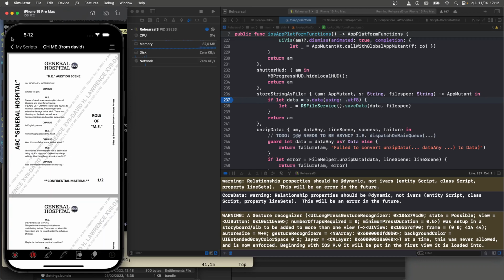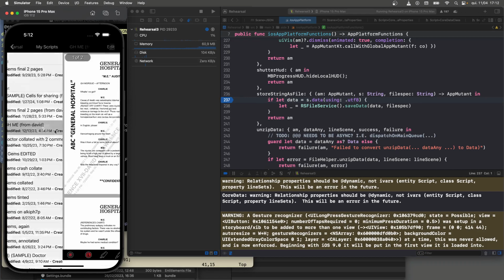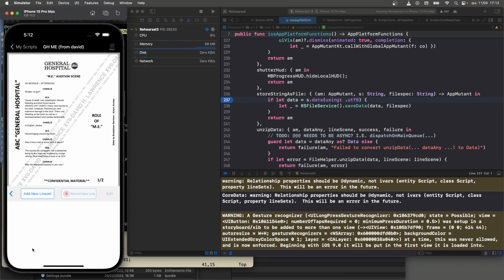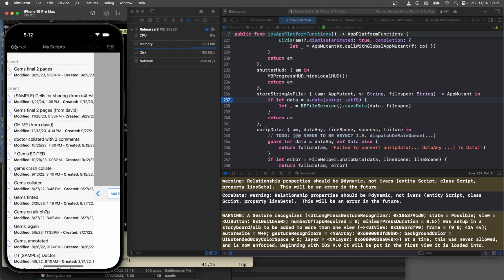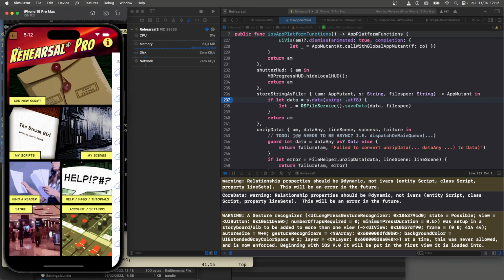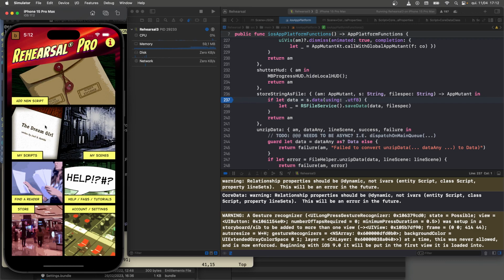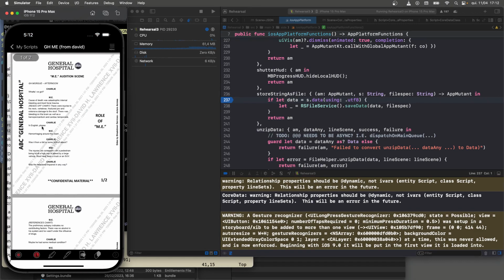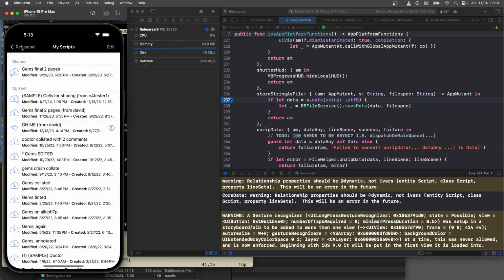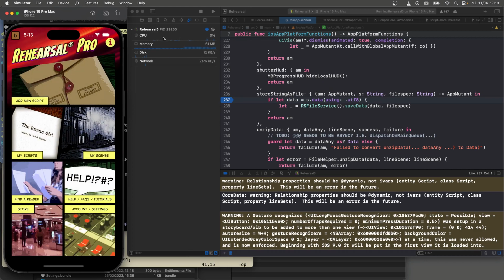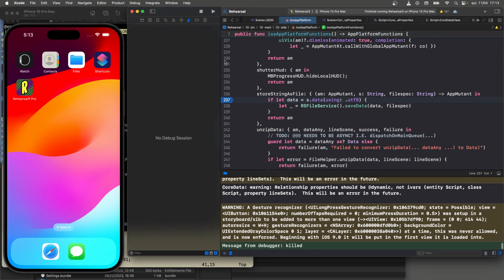Do I have to go all the way out to the script and come back, or do I have to actually restart the app? I might have to restart the app. That's not good. But we know it's still broken. I'm not expecting it to be fully working yet. All right, stop the app, restart it.